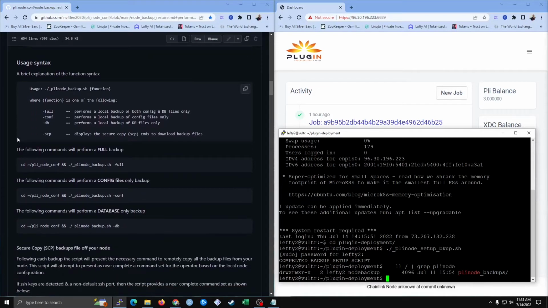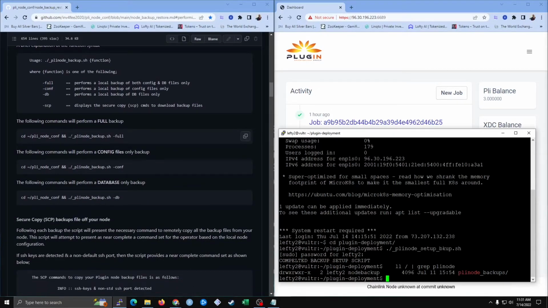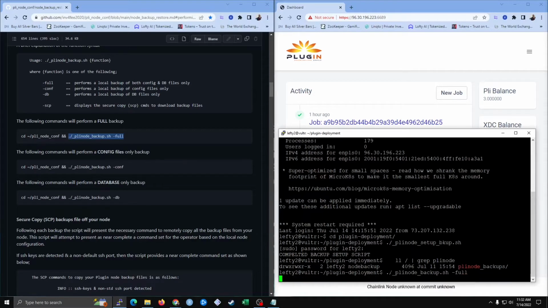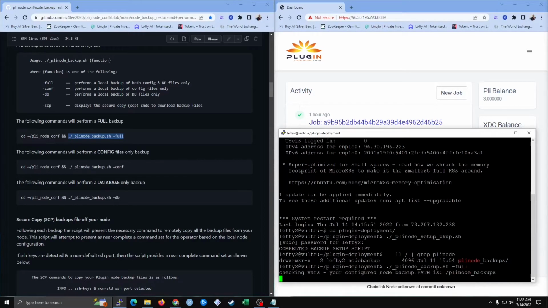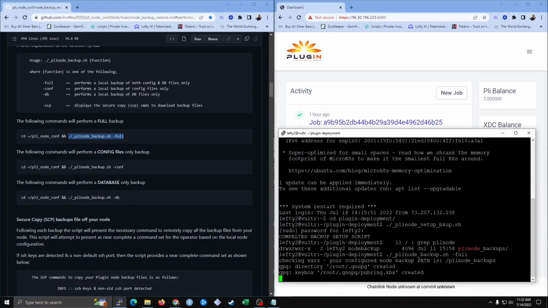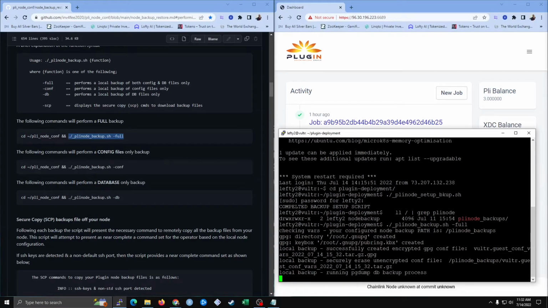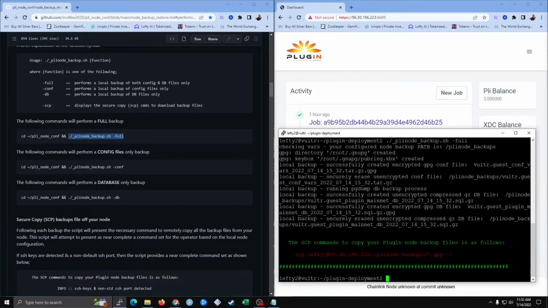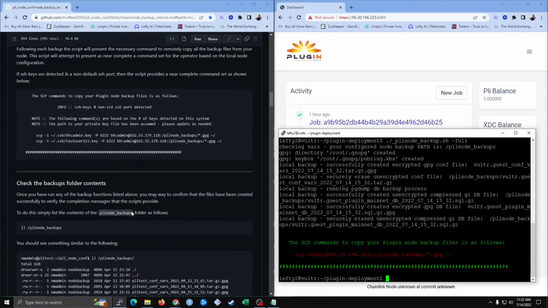Right, so now let's go ahead and do a full backup. So we're going to copy this portion here, paste, right? And this portion doesn't take too long. We're going to do the full backup and then we're going to check the backup afterwards.